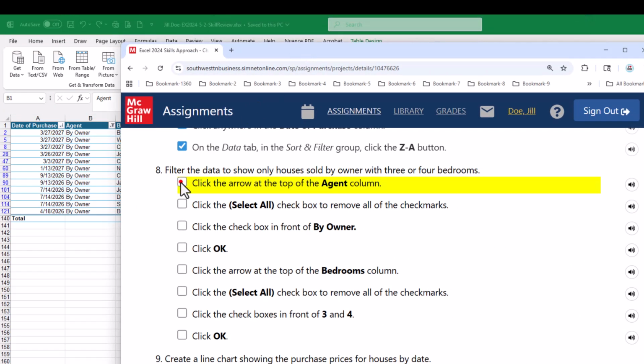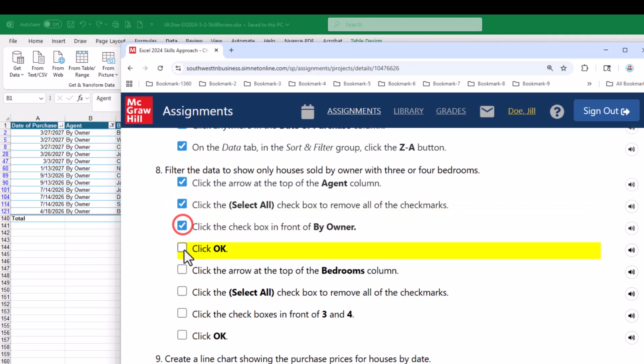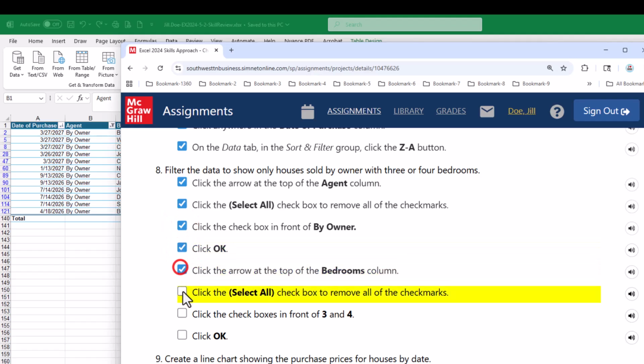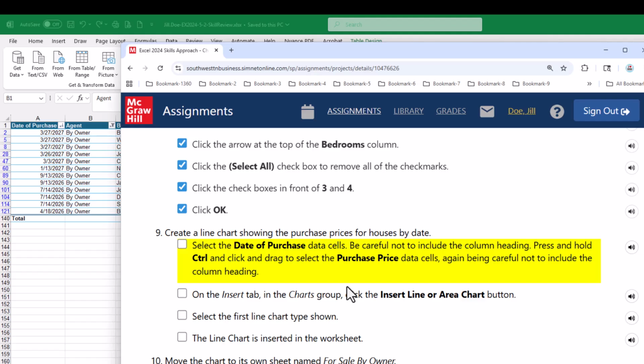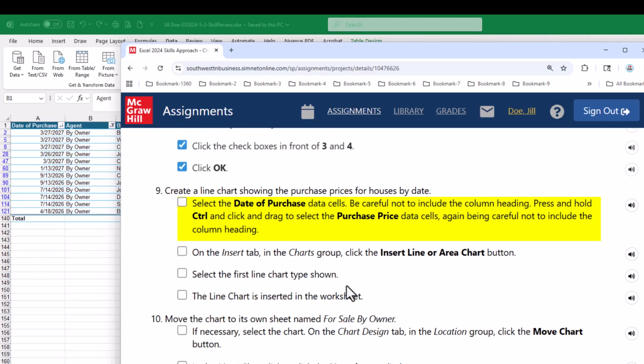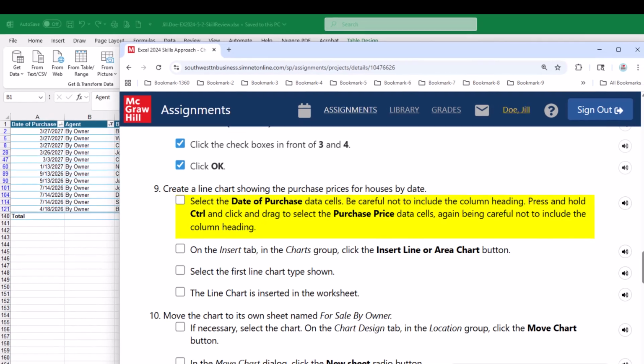Don't you just feel like you can do so much now? Do you see why businesses really desire employees who have these skills? Because we are in a data-rich world right now. And so being able to sort and filter data, very important. On to step number 9.